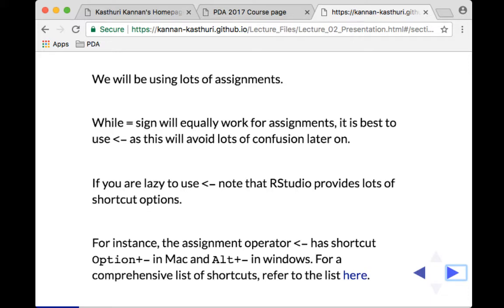So if there is a function and you need to assign values to arguments, you use the equal to sign. In general, it's a good practice to use this kind of assignment notation to make R code easier to read and write. So don't be lazy and just use the equal sign, but use this notation for assigning variables in R. Okay, and it also has a shortcut.